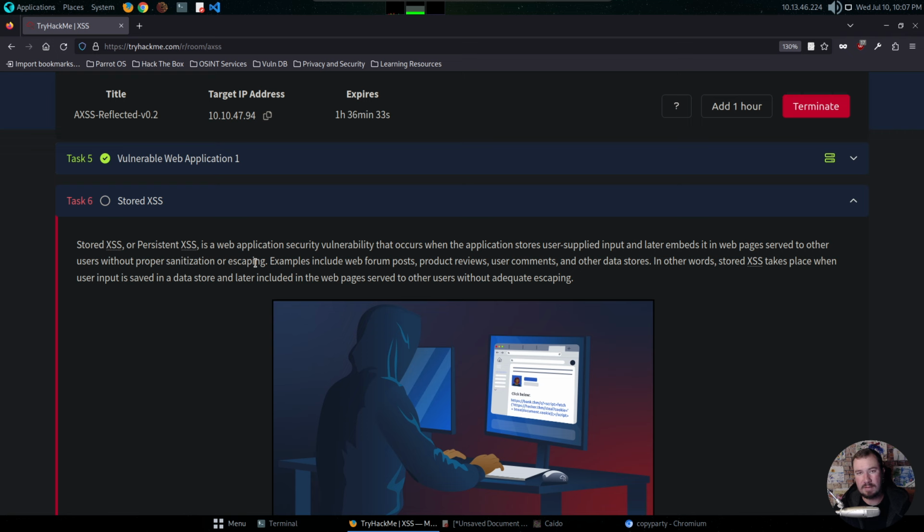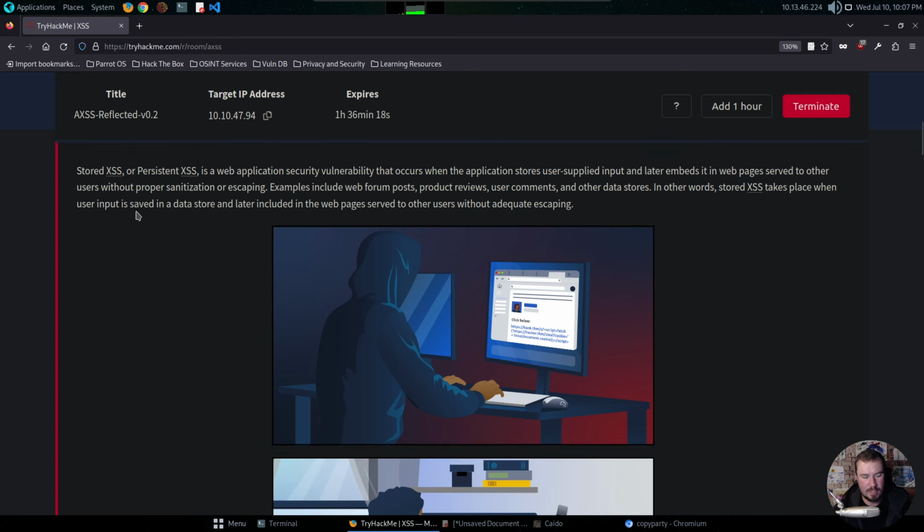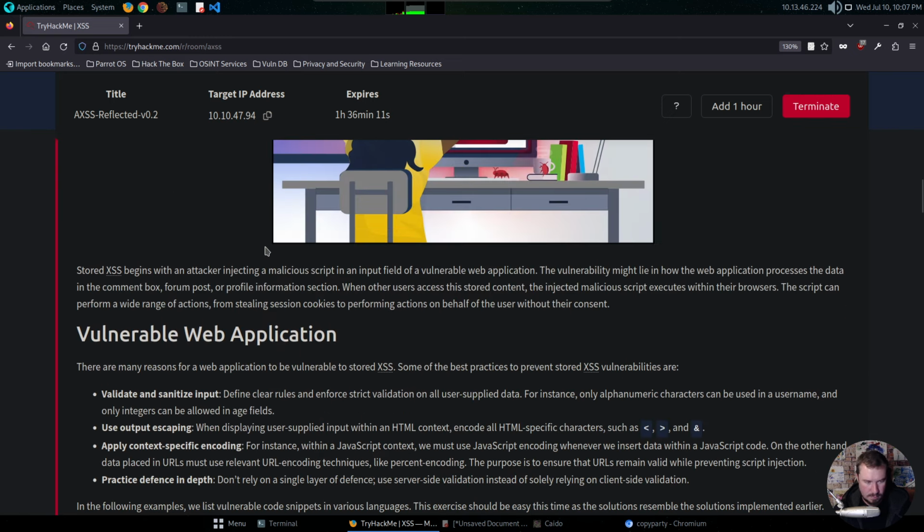Same with the cross-site scripting I found in GoCMS. It was in an SVG profile picture stored on the page. You didn't have to go to a URL. You just had to view my image and would execute JavaScript. Examples include web forum posts, product reviews, comments, and other data stores. In other words, stored cross-site scripting takes place when user input is saved in a data store and later included in the web pages served to other users without adequate escaping.